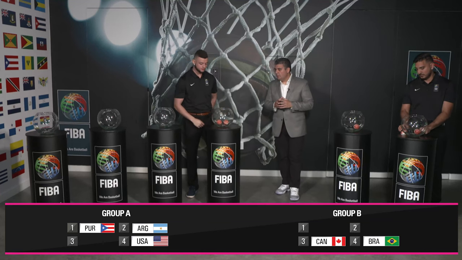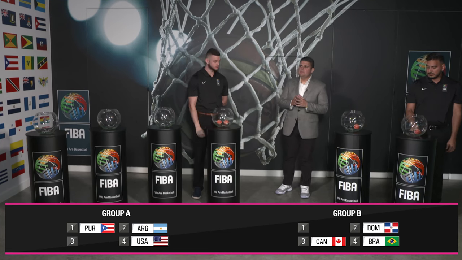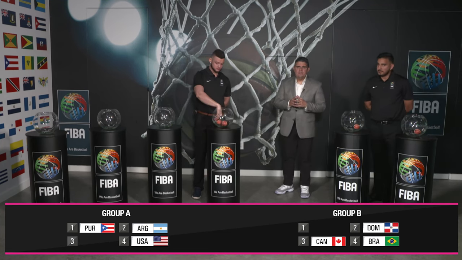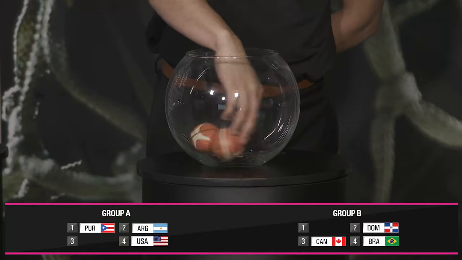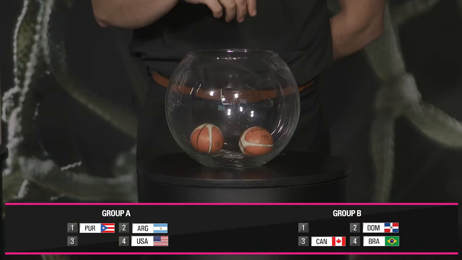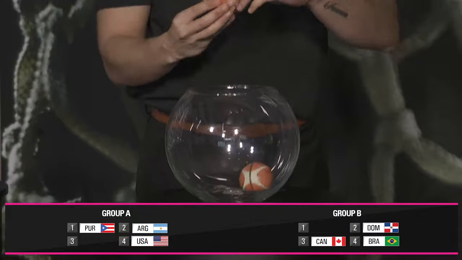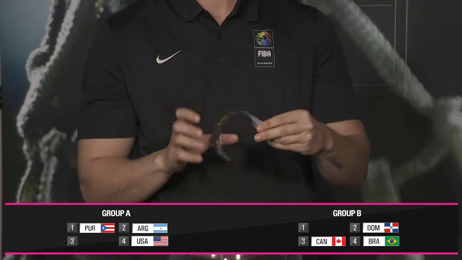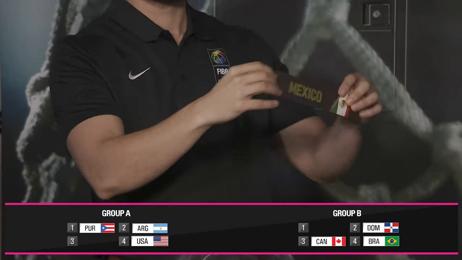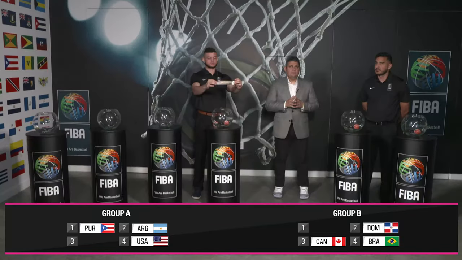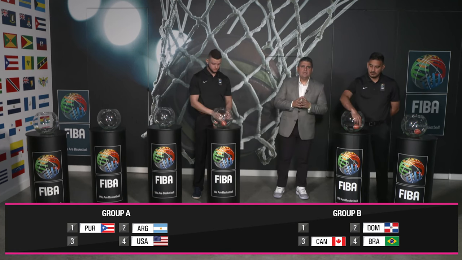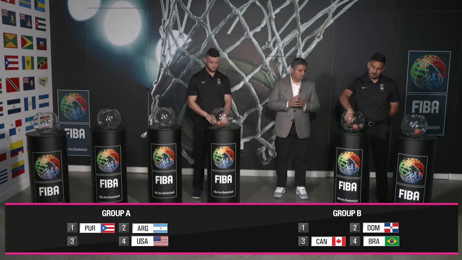Final pot, pot number four. We have two teams: the host Mexico and Uruguay. Matias, let's see who goes to group A. In group A already Puerto Rico, Argentina, and the United States. And it's the host Mexico. Mexico goes to group A. Mexico to group A.